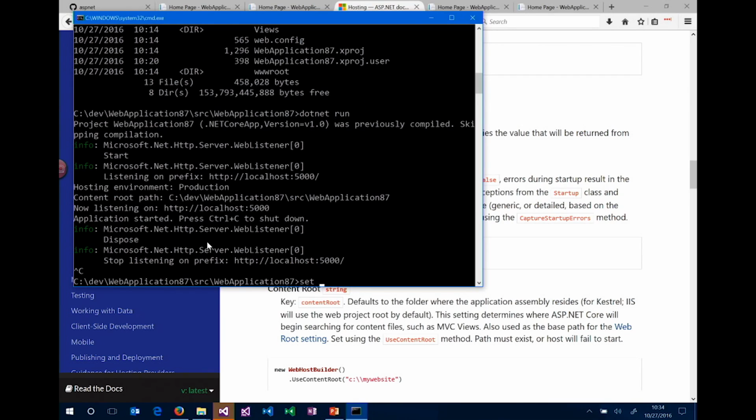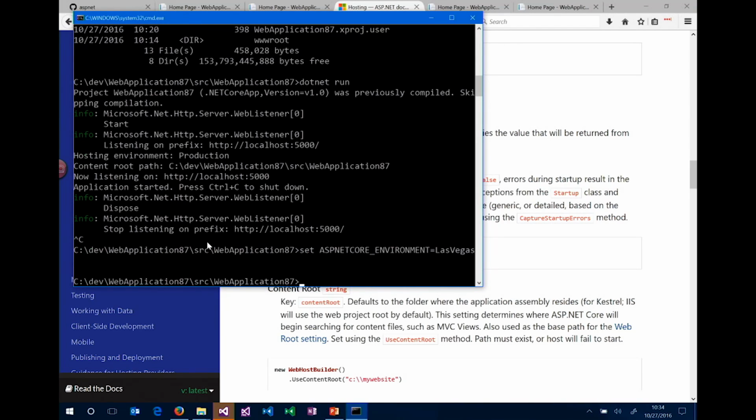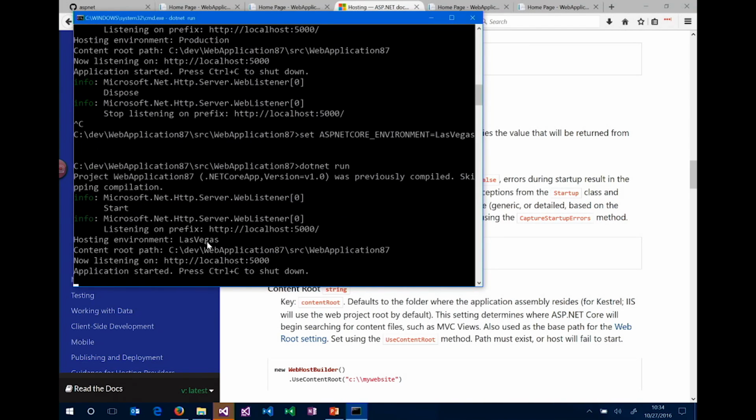If I set that environment variable to something else, let's set it to Las Vegas, and now I run, it comes back and says the hosting environment is Las Vegas. Now, ASP.NET Core doesn't have anything inherently that knows what to do with the setting Las Vegas. But you can write some code that says, if the environment name is this, go do something else. Don't log because I'm in Las Vegas, because everything in Vegas stays in Vegas, unless you're streaming it to the internet to a couple thousand of your friends.